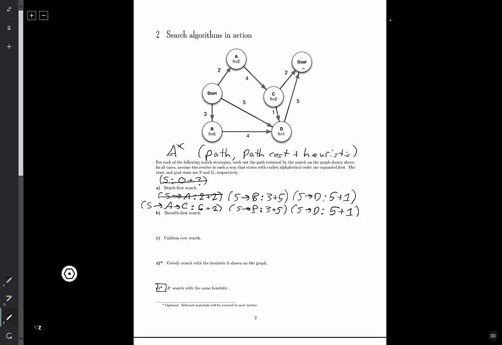Okay, so now what's the cheapest one? Well, we have 5 plus 1 is 6. So I remove that. And where does SD go? It only goes to one place. So S to D to G. So its path cost was 5 plus another 5 gives me 10. Plus it's at the goal, so the heuristic is 0. And then I write down my previous members of my queue.